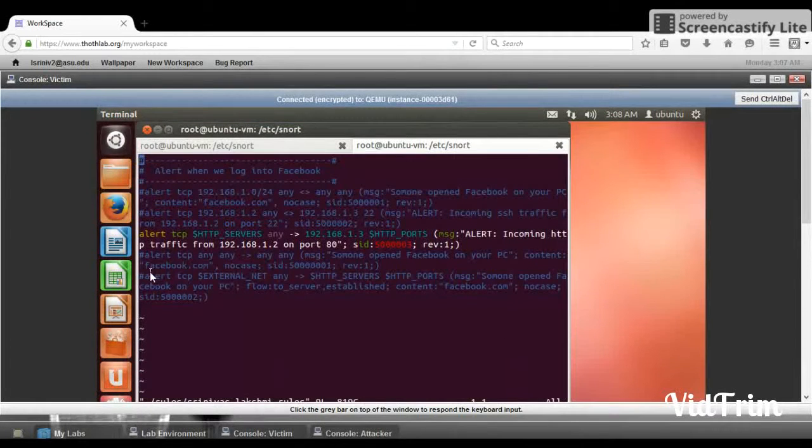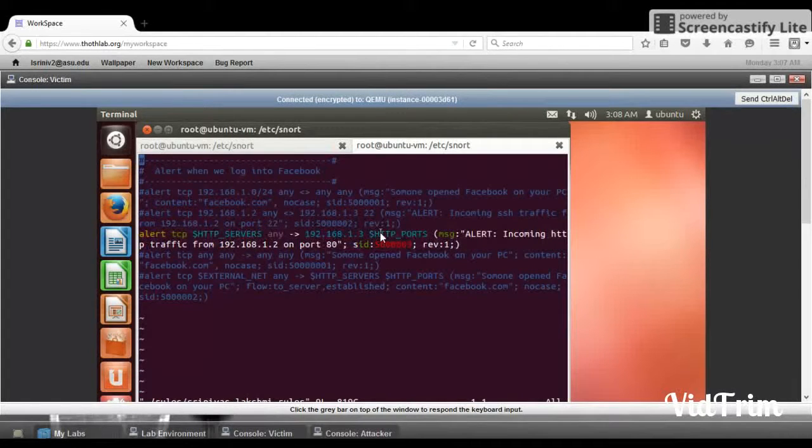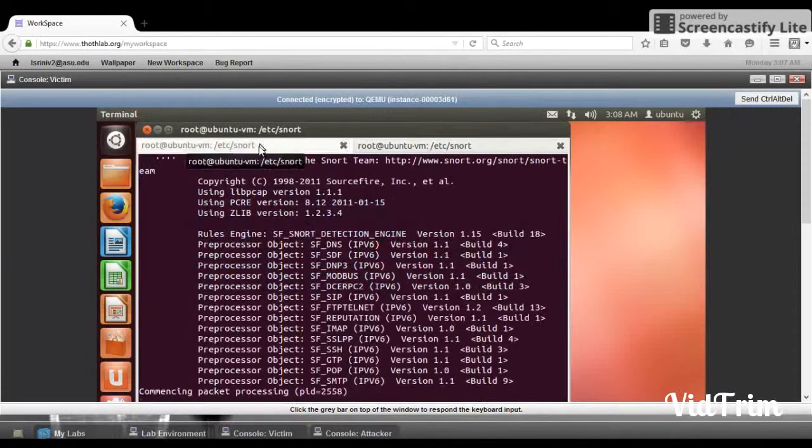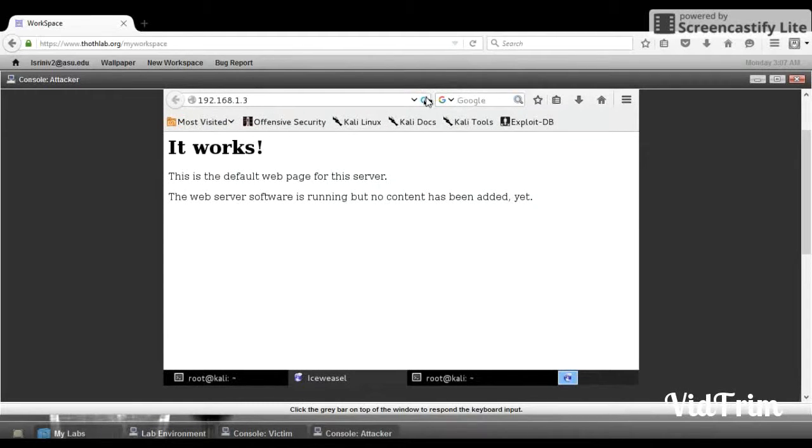Now the second attack would be a DOS attack. To alert for a DOS attack, write another rule in your victim. If traffic is coming on the HTTP port from any of the HTTP servers, then alert that the incoming traffic is HTTP, and now start the logging of Snort. Come to the victim and perform a DOS attack. Initially we can see that we are able to log in successfully via HTTP to this IP.